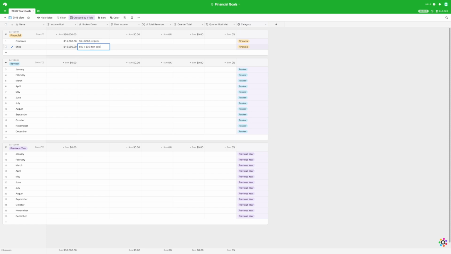And then 500 divided by 12, that's 41 items sold per month. Now in my mind, it's not completely unattainable. That's a little bit more than 1 item per day, and it could work.